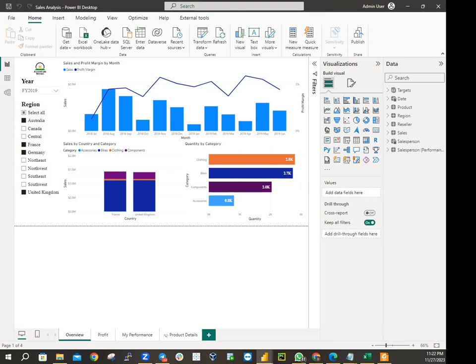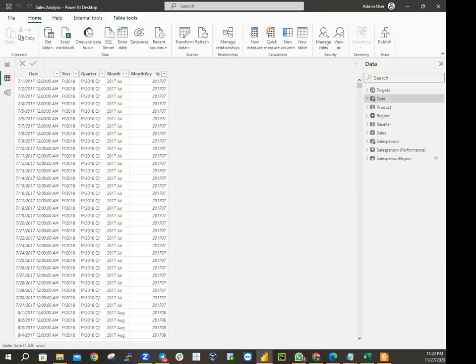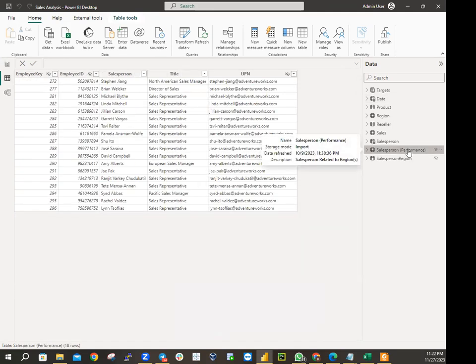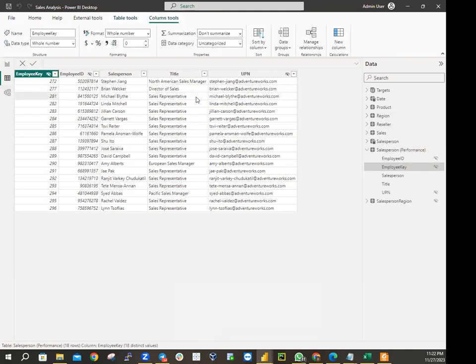So let's switch to the data view here. Come to this place. In the data pane, select SalespersonPerformance. Here, select this. Review the data, noticing that Michael Blythe's data has a UPN value. So look at Michael Blythe here. Michael Blythe at adventureworks.com. You may recall that Michael Blythe is assigned to three sales regions, US Northeast, US Central, and US Southeast. He's been attached to three regions. Okay?